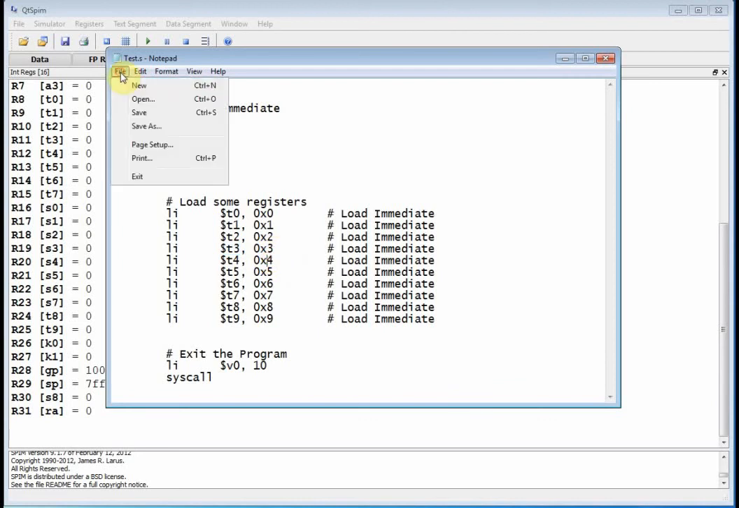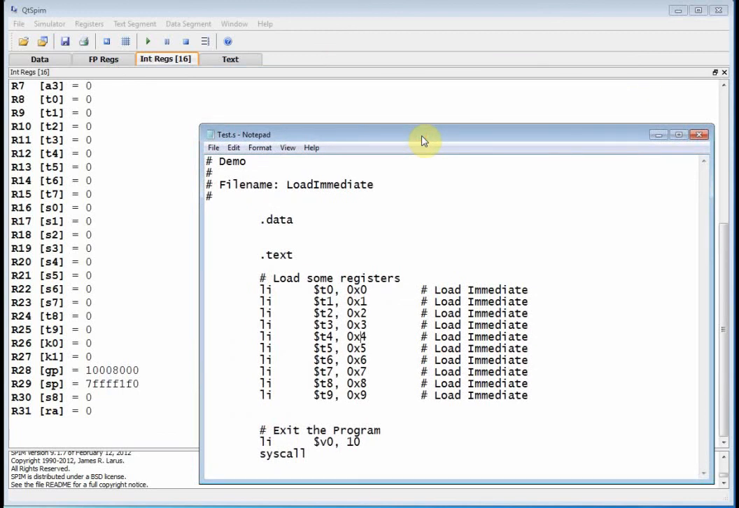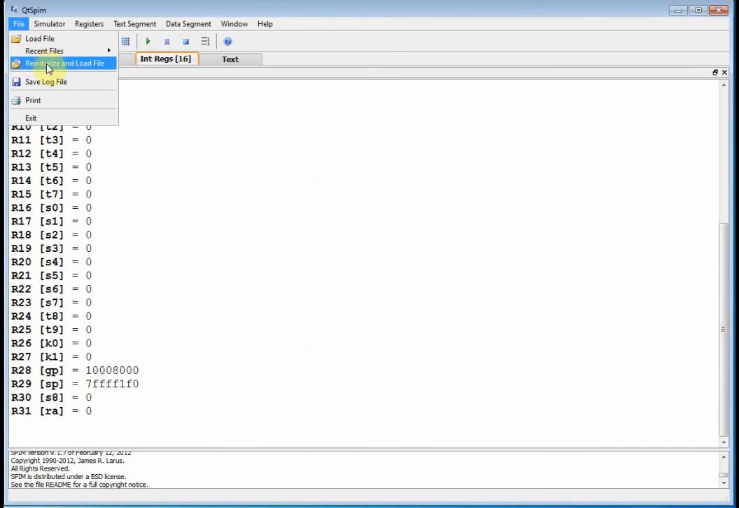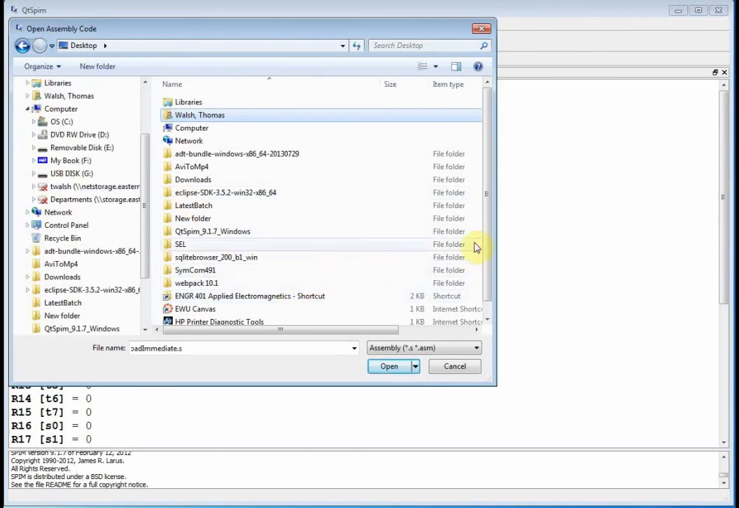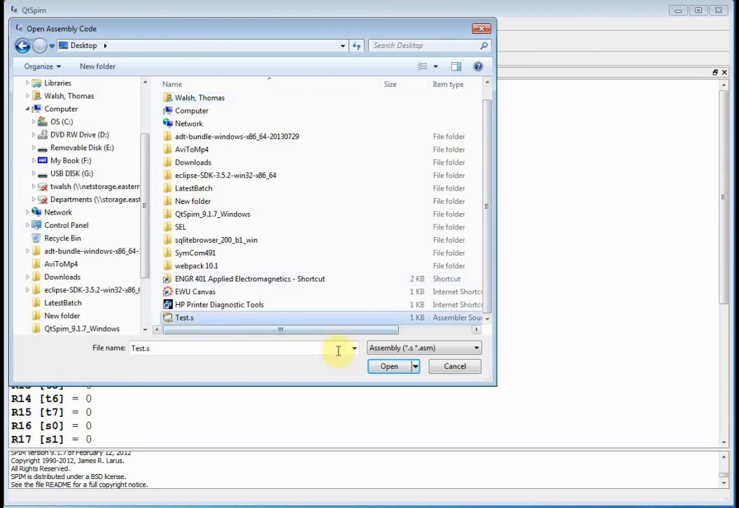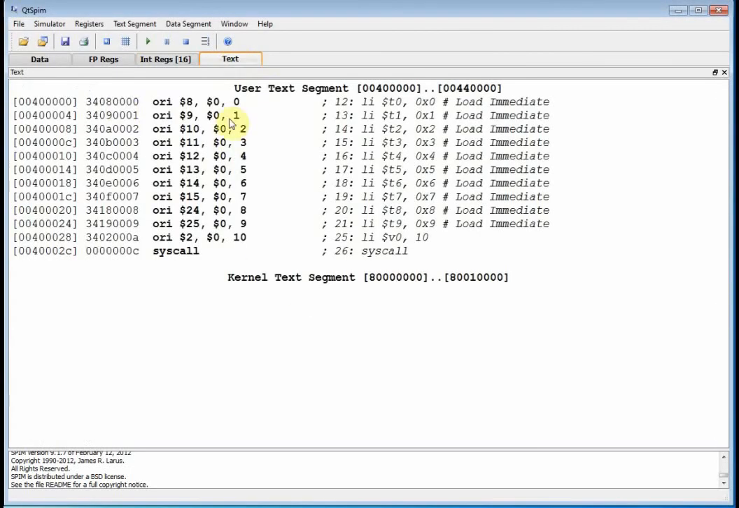Let's save the program. At this point, once you save it, then you have to load it. I need to load test.s from my desktop. So let's reinitialize and load file. Let's go to my desktop, and where is this guy? Oh my gosh, I got all kinds of things here. Test.s. We'll open that guy. And now if you go to text, hey, there's your program. There is the program we just typed in.